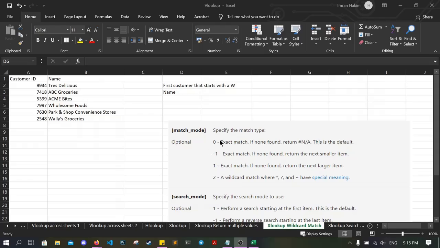Okay, in this part, we'll talk about the other arguments that were highlighted before in the XLOOKUP function, which were the match mode and the search mode arguments. In this example, we will take a look at the match mode. The match mode will specify the match type, if we want to search for an exact match, something similar, larger or smaller. In the argument, we can put in 0, -1, 1, and 2. So 0 is exact match. If none found, return not applicable. This is the default, but as we saw in the previous example, we can put our own custom message in the if none found argument.